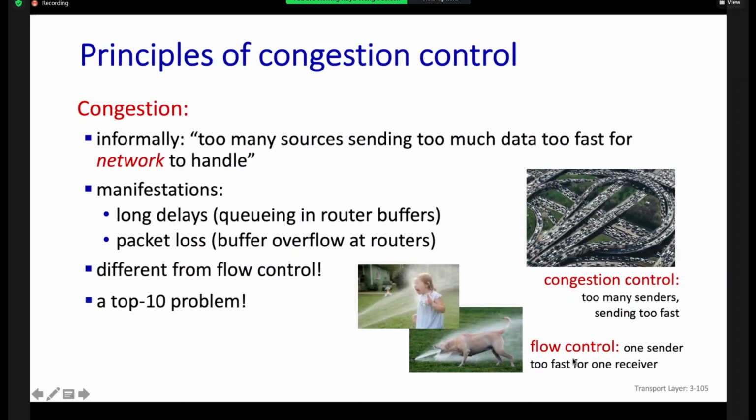Let's say flow control is like one sender sending too fast for the receiver. And congestion control is too many senders sending too much data into the network, like a highway. How do we handle that traffic, that congestion in the network? Compared with flow control, congestion control is definitely more challenging.